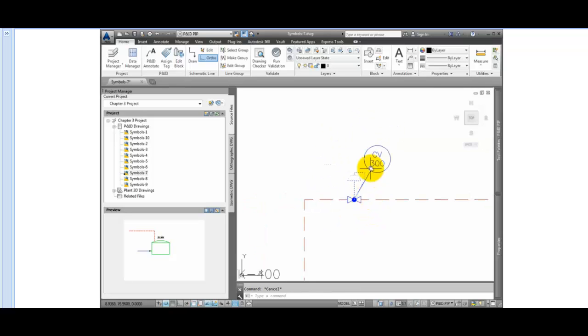Now, select the tag. Use the grip to drag it to a new location. Notice how the leader from the valve to the tag moves with the tag.